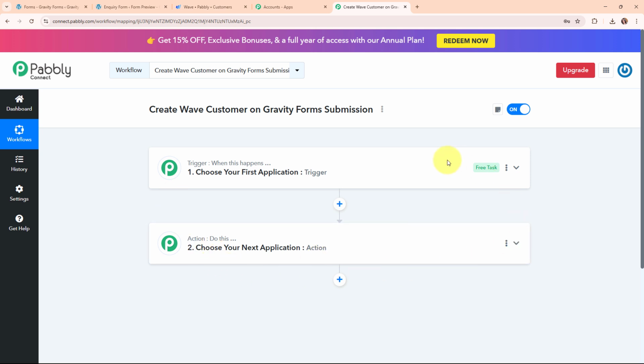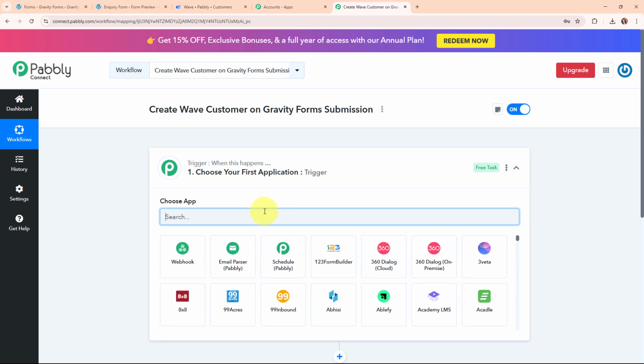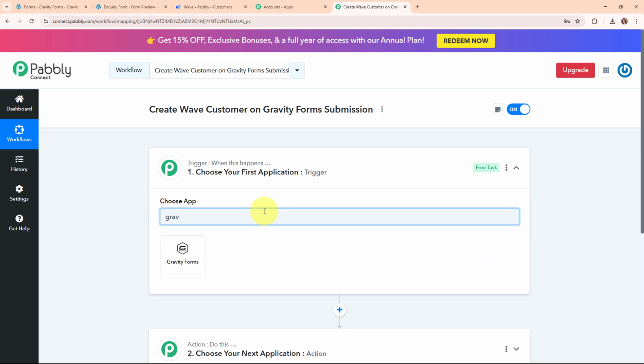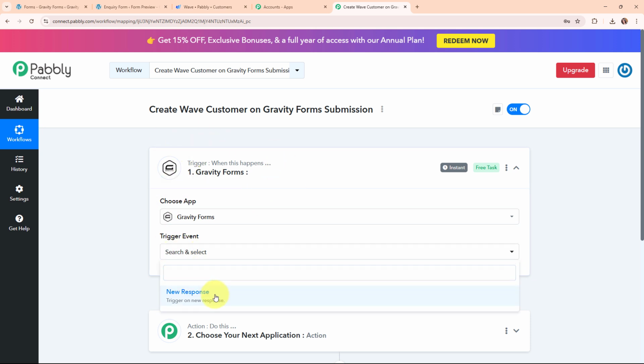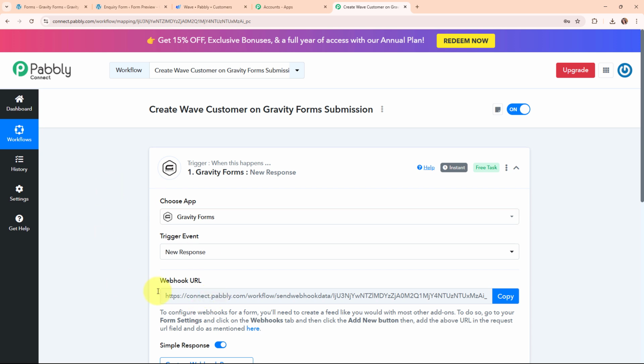Now let's bring that automation to life by simply setting up a trigger. So here I'm going to select my trigger application as Gravity Forms, as I'm receiving new form submissions through Gravity Forms. Gravity Forms is a WordPress plugin that lets you create customizable forms for your website. So here in my Gravity Forms trigger step, I'm going to select my trigger event as new response, so that whenever I receive a new response through my Gravity Forms, Pabbly Connect is automatically going to capture the response, or you can say this entire workflow is automatically going to get triggered.